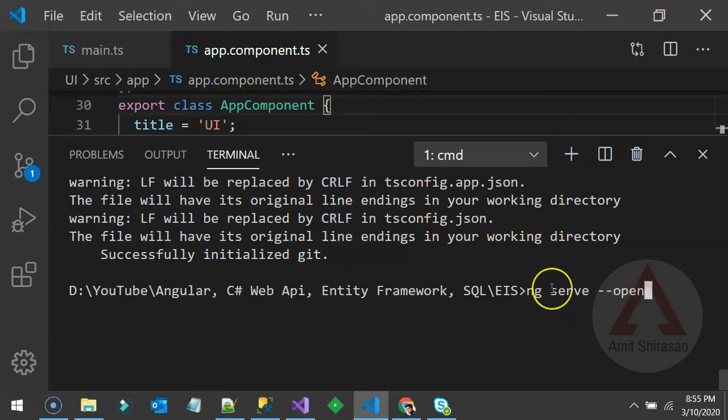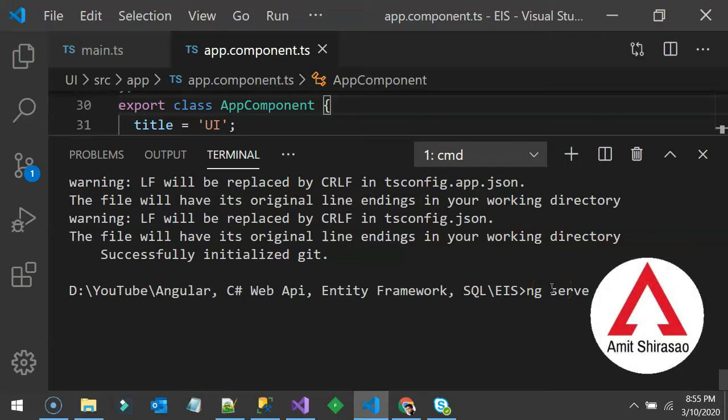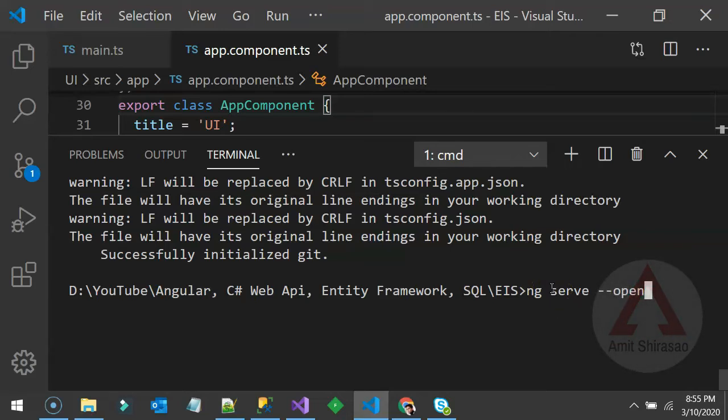What that does is it basically builds your project and deploys it onto a local server, just like you previously had IIS Express server. Just like that, Angular has its Angular Live Development Server. Okay, and dash dash open opens that application in your default browser. Okay, so I'm just hitting enter here.